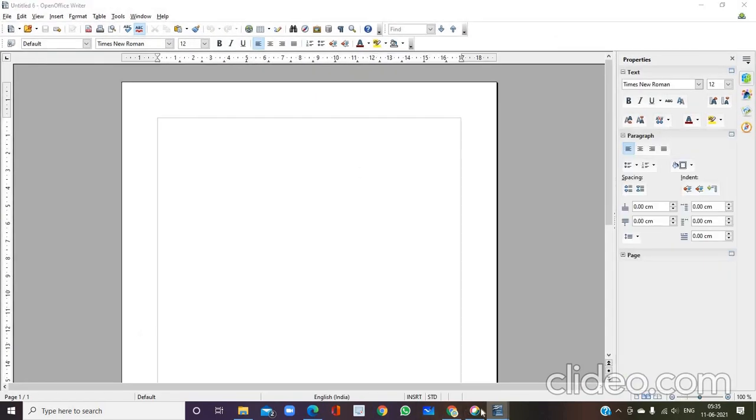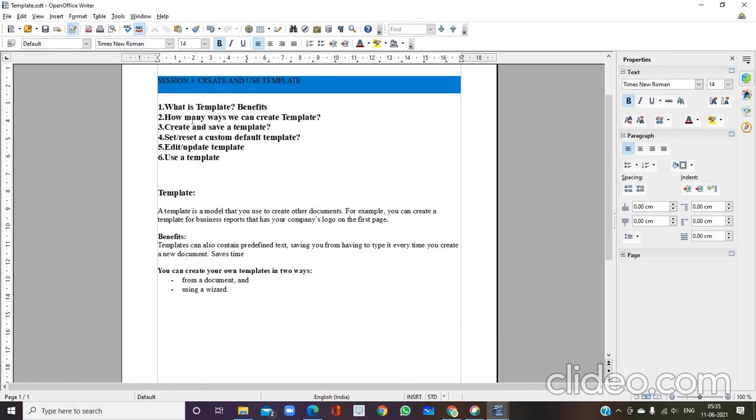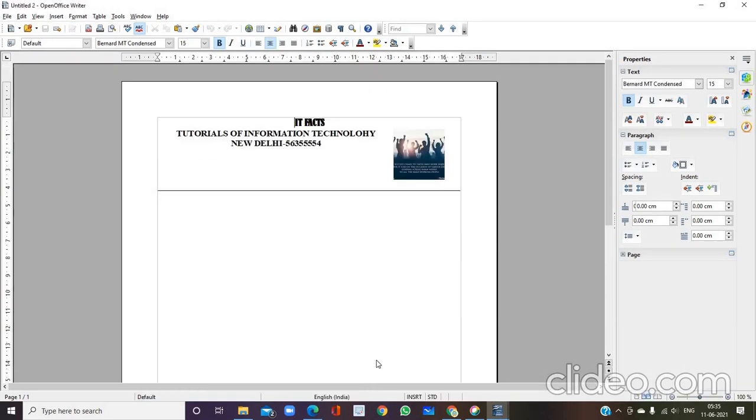This is our fourth point, that is set or reset a custom default template. Now let us go with the fifth point, that is edit or update a template. So we have created our template here, right? This is our template. If you want to edit the template, how will you update it?